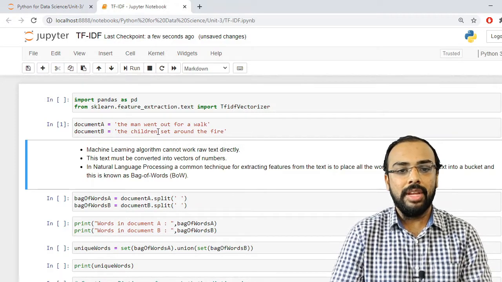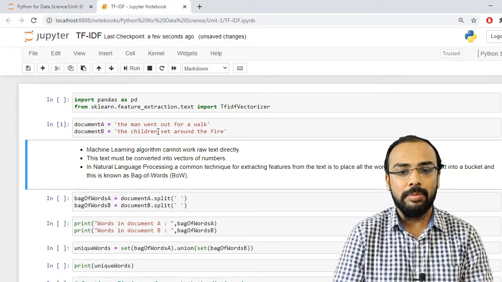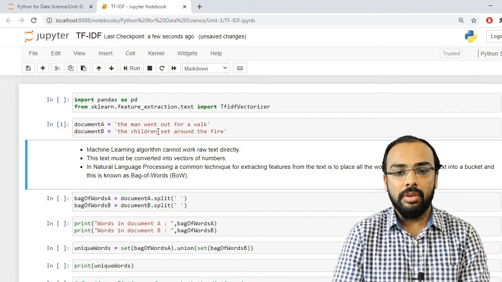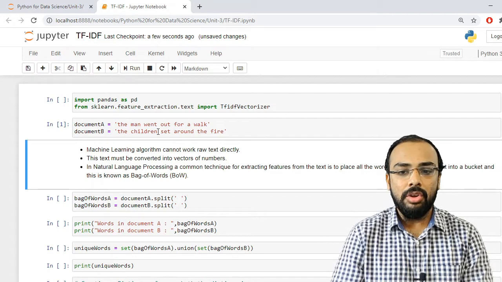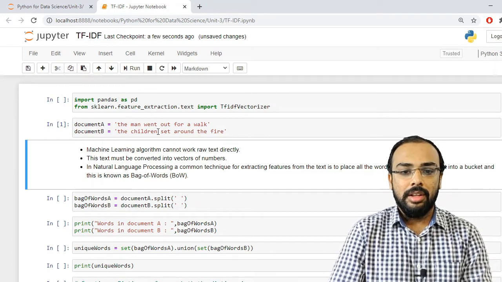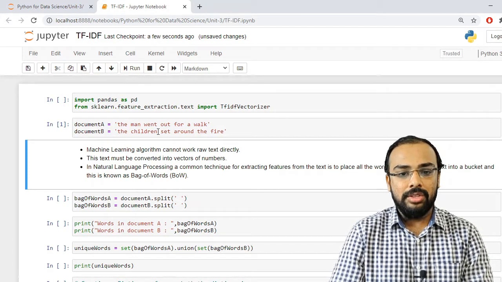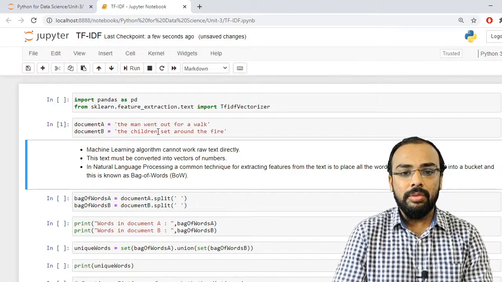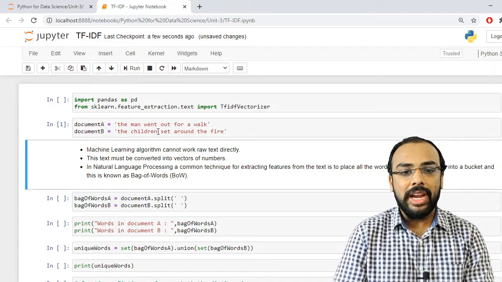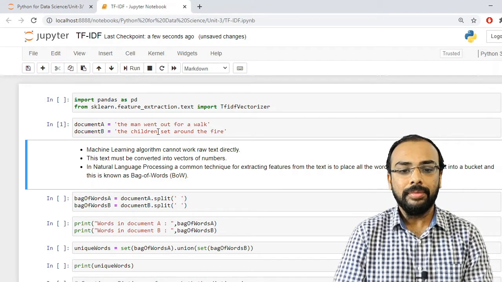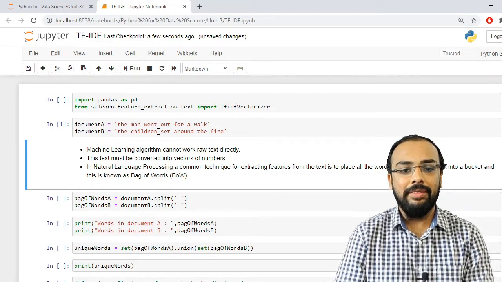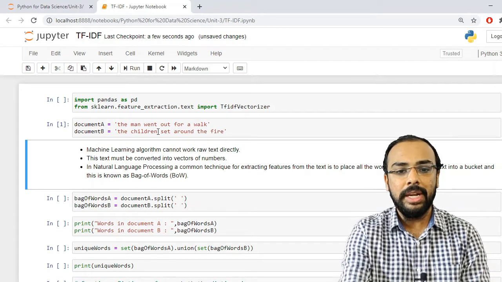So for that we have to use again natural language processing, which is one of the common techniques for extracting features from the given document or the text, which is known as bag of words. So now what we will do, we will extract each and every word from this document. So how can we do this? For that we have a method which is known as split.